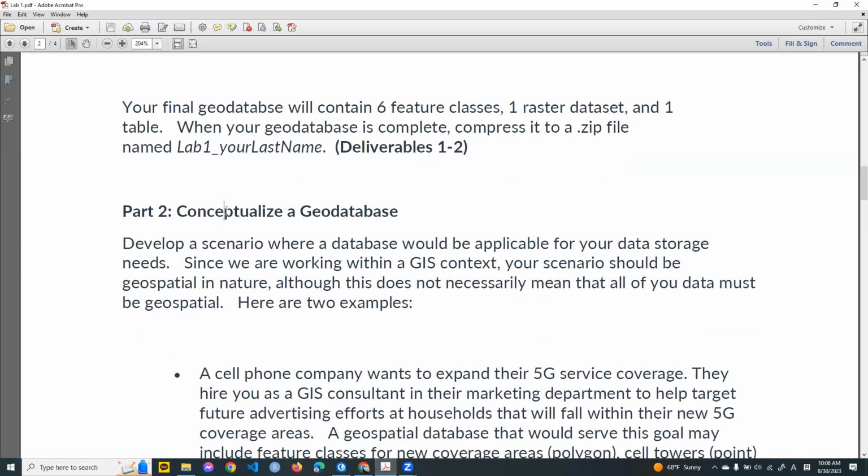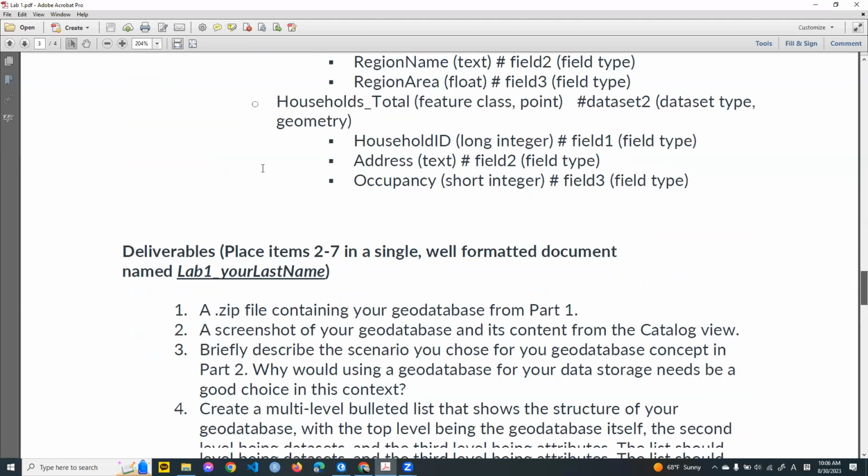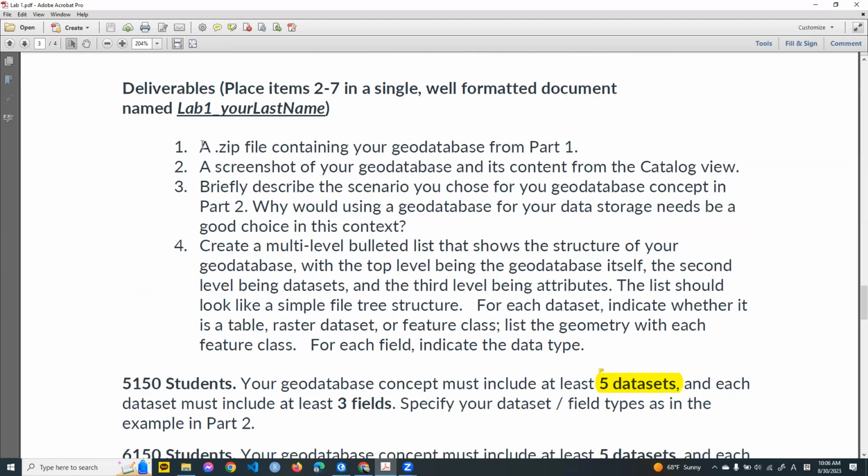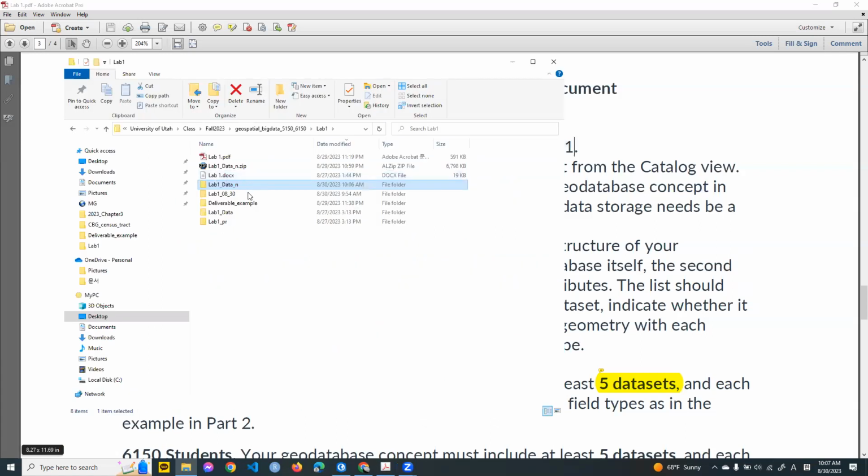Okay, so just remember your deliverable. In your deliverable, the first thing the instruction needs is a zip file containing your geodatabase, right? So you need to go to the folder where you made it, where is it?